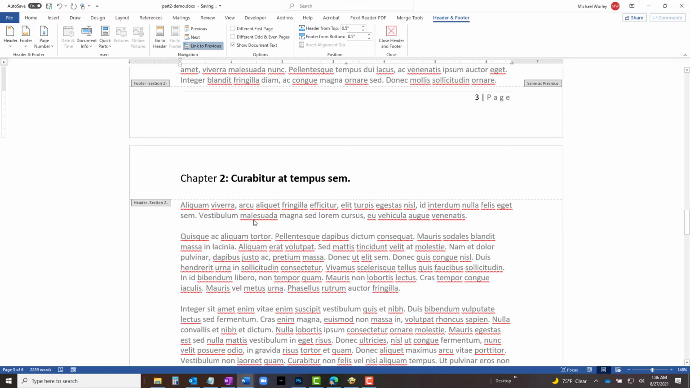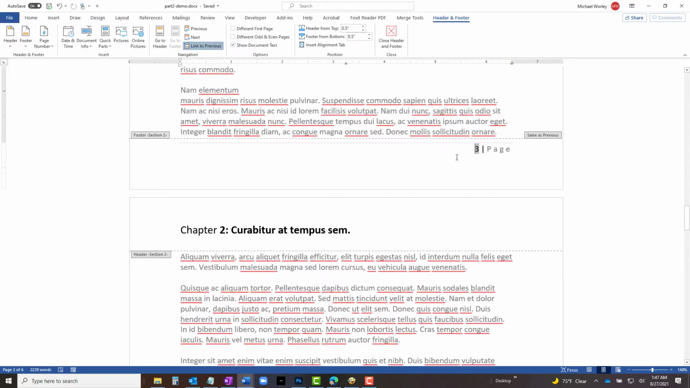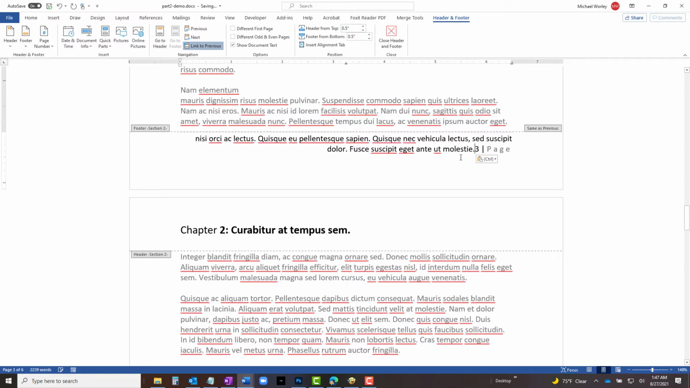Next, we will add a little random text to the footer just for demonstration. We will use the Insert Alignment tab to separate these items. Check Align Right, Leader, None, and then OK. There.